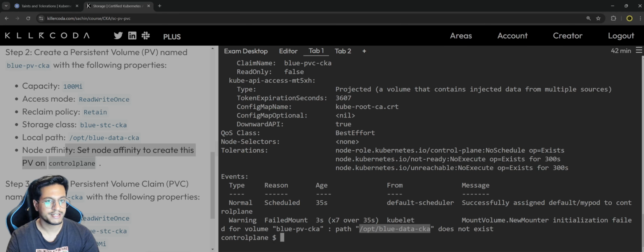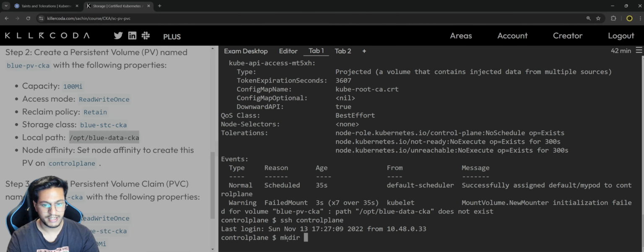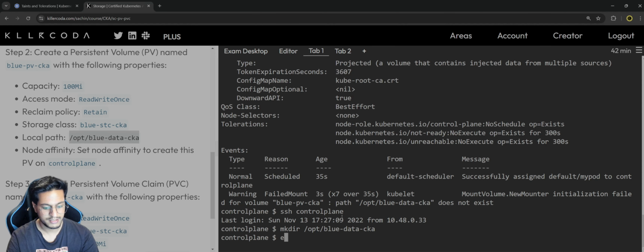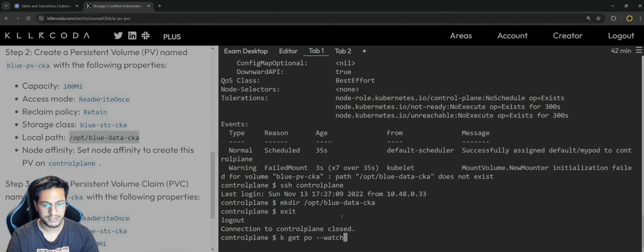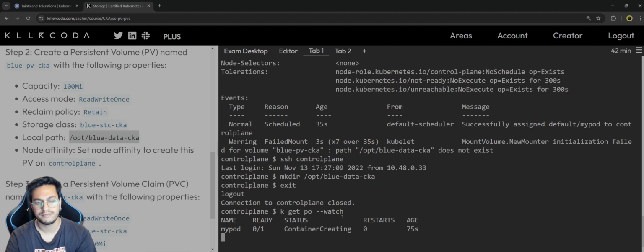So when we created the PV, we set a local path as blue-data, but that path does not exist. So what you do is simply go and SSH into the control plane where you're doing all these things, and then run mkdir, copy the path that you want to create, paste it here, and enter. The path is created. I press exit, then I'll do k get pod and watch. Now we'll wait for some more time. Just make sure I created the path properly.